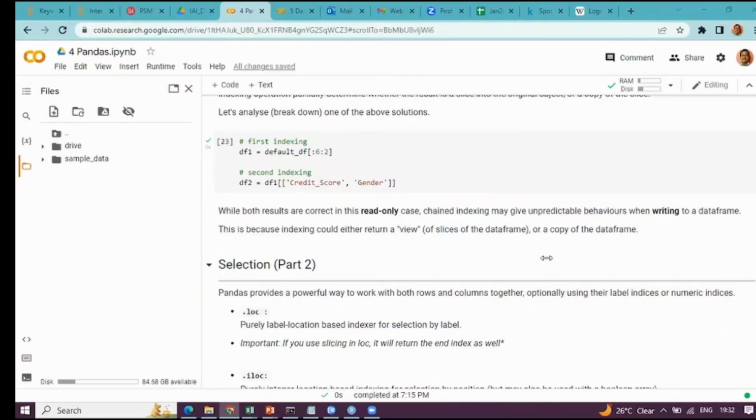Why in column? As I told, if there are multiple columns that you are accessing, then you need a double square bracket.